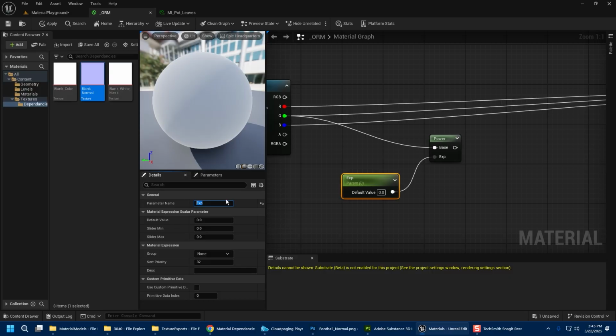So for this, I'll just call this roughness contrast. And for my default value, I'm going to give it a default value of what? If I wanted to have 5 to the power of something, what does that something need to be in order for 5 to still be the number? Yes, 1. So anything to the power of 1 is going to be the same value.